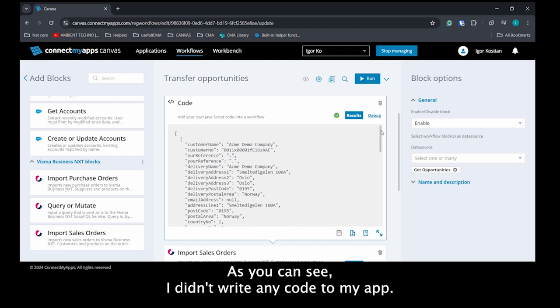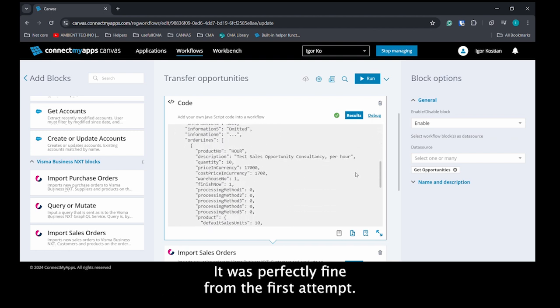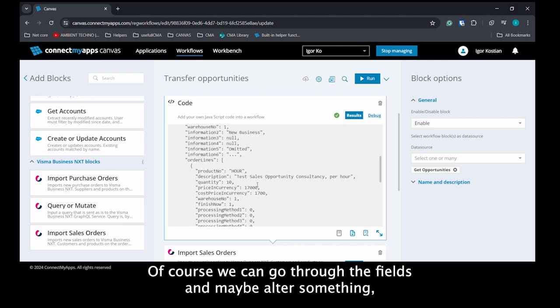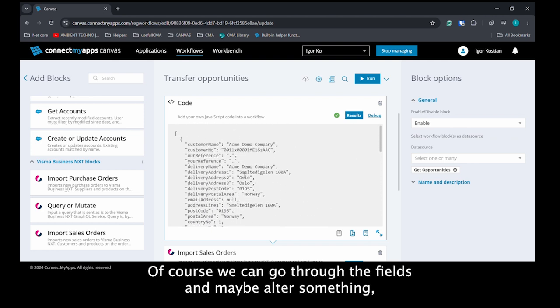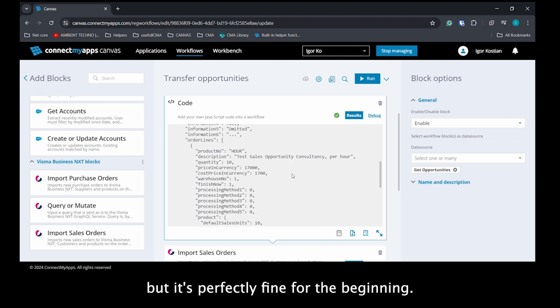As you can see, I didn't write any code, anything. I didn't change anything. It was perfectly fine from the first attempt. Of course, we can go through the fields and maybe alter something, but it's perfectly fine for the beginning. That's all I wanted to show for today. Thank you for watching, and goodbye.